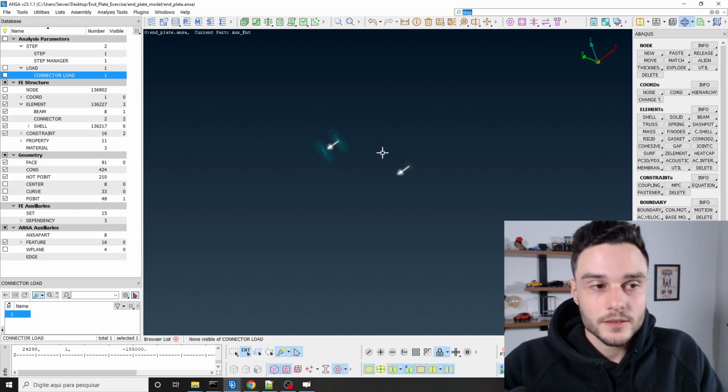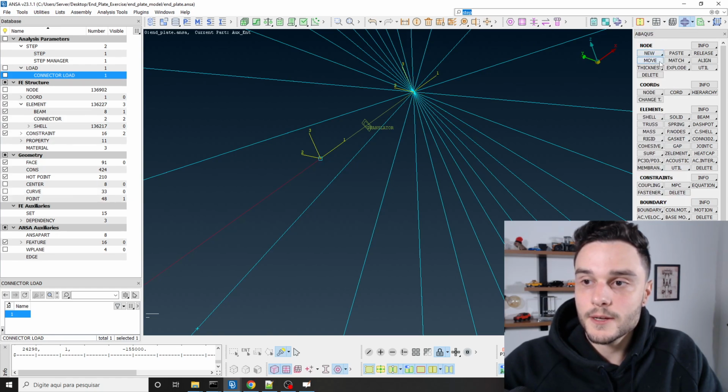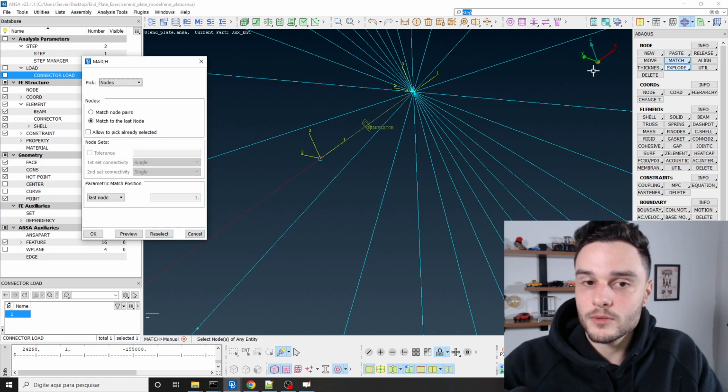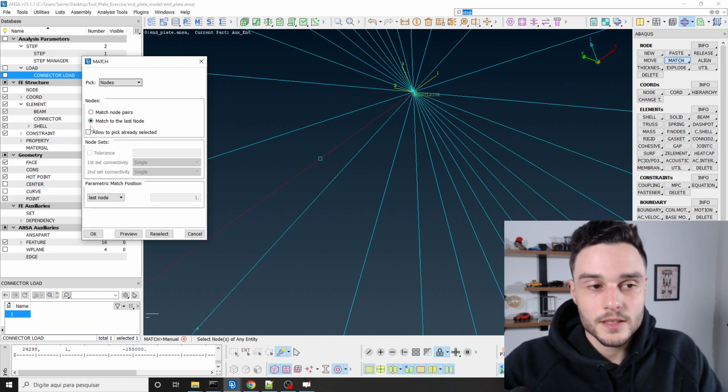Okay. All right. Now the last step is to match the position of this node to this node. So Abaqus tag match manual. Select this one first, then select this one, middle mouse button. And by the way, in here we need to set up match to the last node. So the first node is going to match the position of the last node. I forgot to mention this. Okay, you should have this option selected here. And also here we should have last node selected.